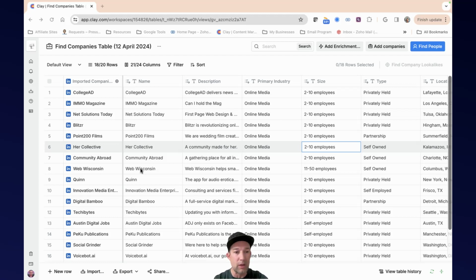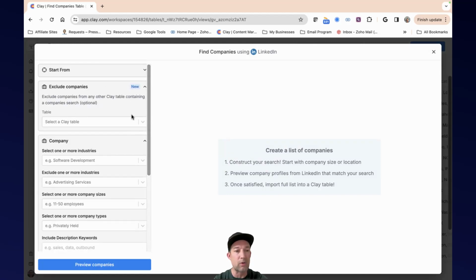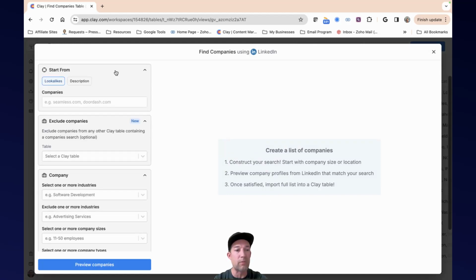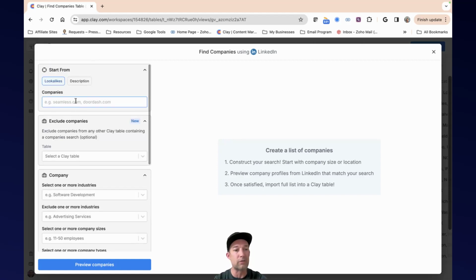So the nice thing with Clay is, depending on what subscription level you're in, you can import varying degrees of companies from LinkedIn. You could do this by creating a new table, but I'm going to show you how to do it into an existing table, and you just hit import and do find companies from LinkedIn. And in this particular query, we started from lookalike companies. So we typed in our domain, content marketing media, and then we just wanted to focus on the United States, right? So it looks like this.